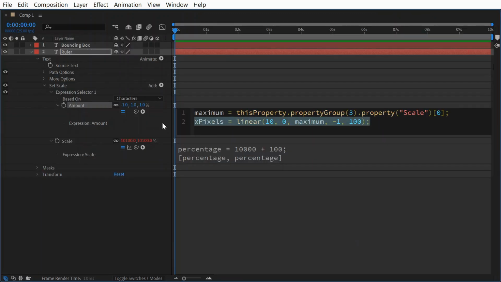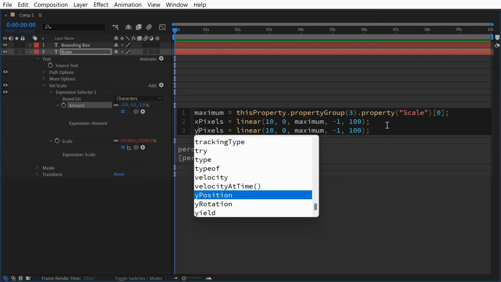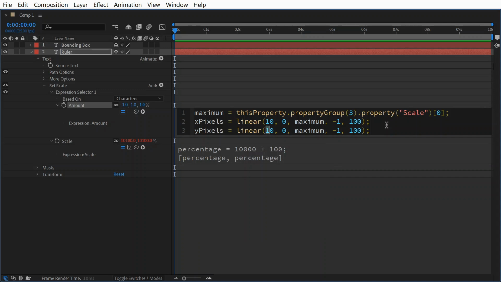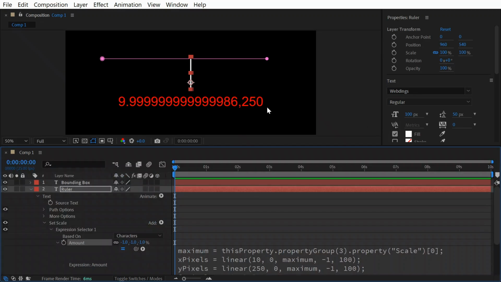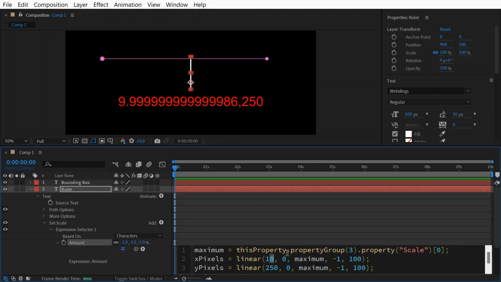Same thing for the other dimension. Copy-paste this line and replace xPixels with yPixels. Also set the height to 250 pixels. Finally, combine xPixels and yPixels into a two-dimensional vector. Hit enter. Our square dimensions are now exactly 10 by 250 pixels. Try and change those values to test it yourselves.